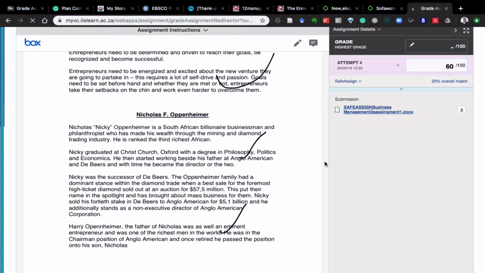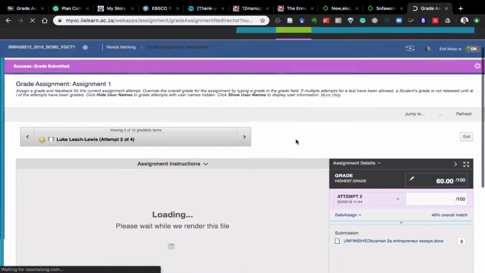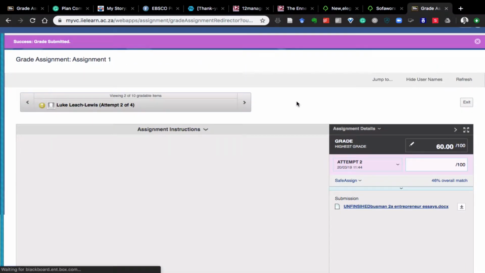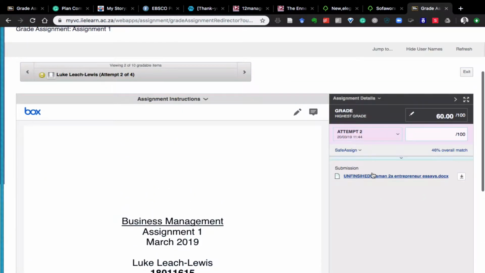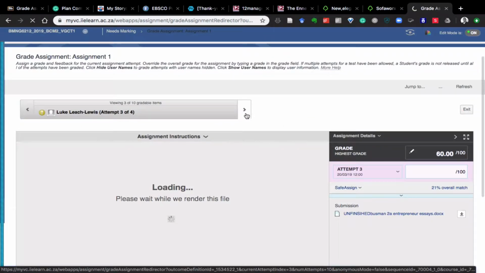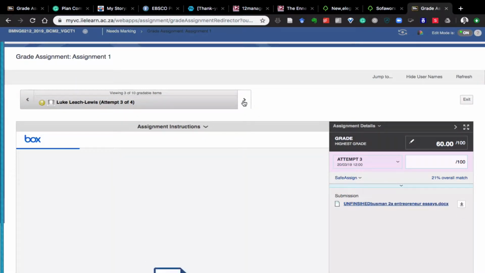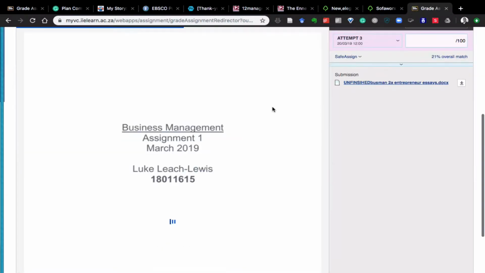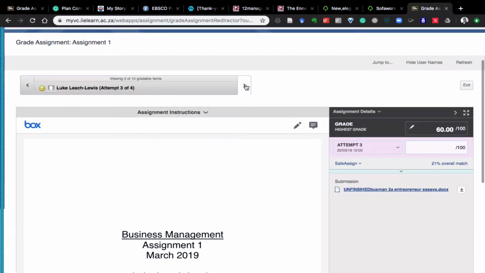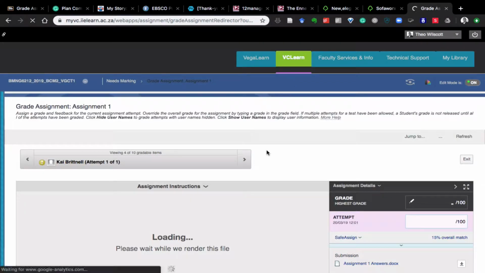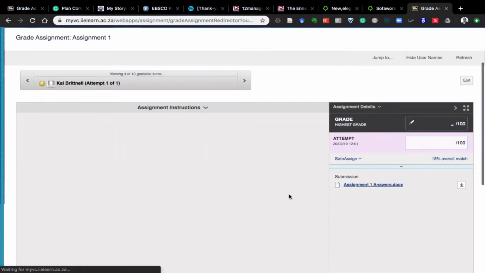Now what the system will then do is go directly onto the next assignment that needs to be marked, and you'll see that it is Luke's assignment as well. So I just click on the little arrow there just to move it onto the next one. You'll see that Luke submitted quite a few assignments. We are only marking the one, which is the final attempt, and you'll see the one that is marked quite clearly. So here is the next one. So this is Kai Britnell.